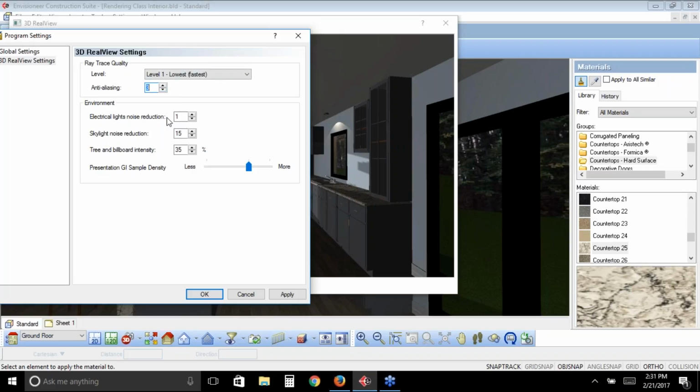Down below that, you'll see some settings here for noise reduction, electrical lights, and skylight noise reduction. Think of this when you have light streaming down from the light sources that we've put into the space, our pendant lights, our recessed light, and then light streaming through the window from our natural light. When those two different types of light meet, they can give a kind of speckled, grainy effect. So you'll notice that the materials that they're meeting on look speckled.